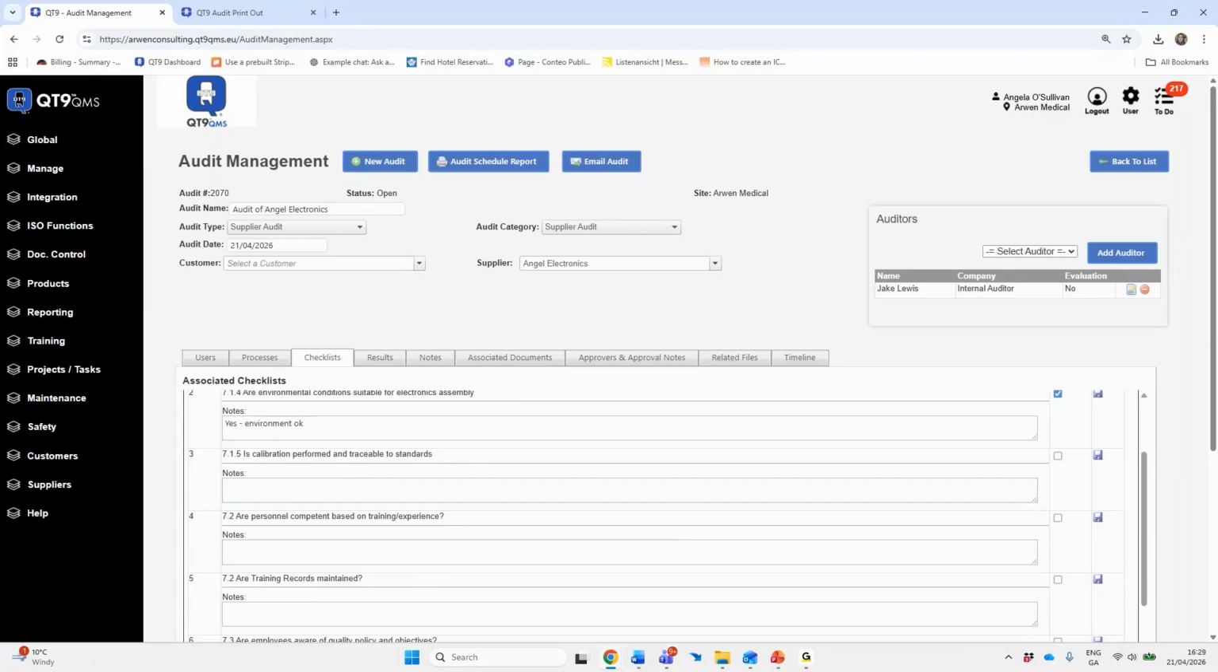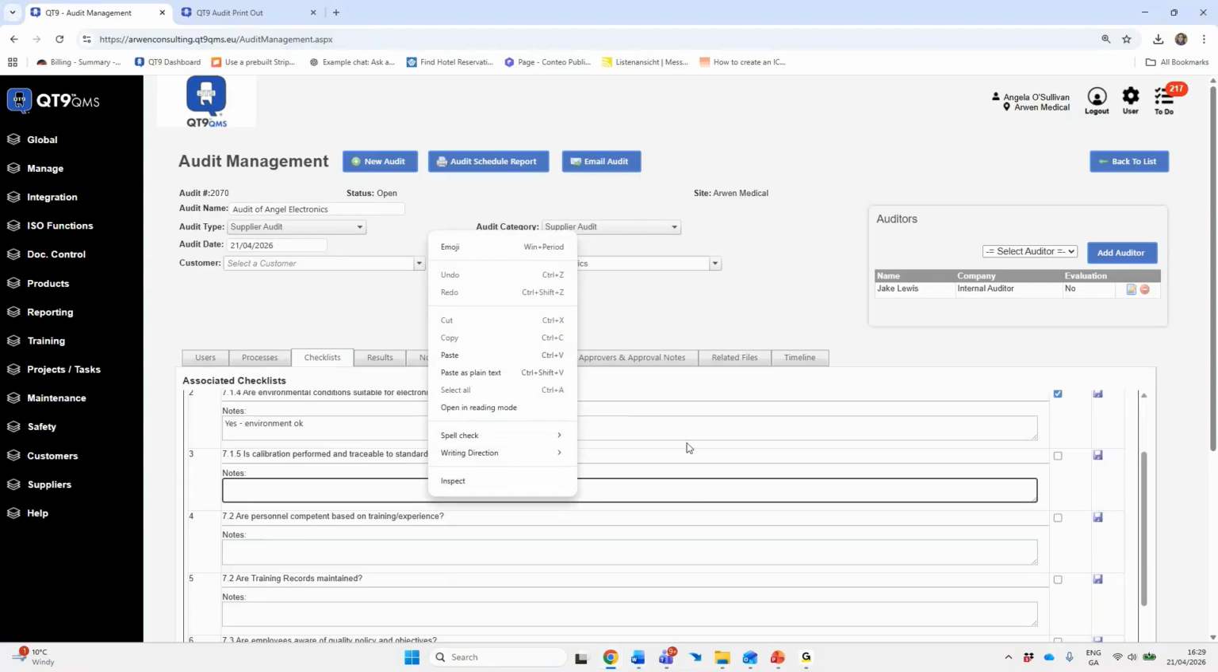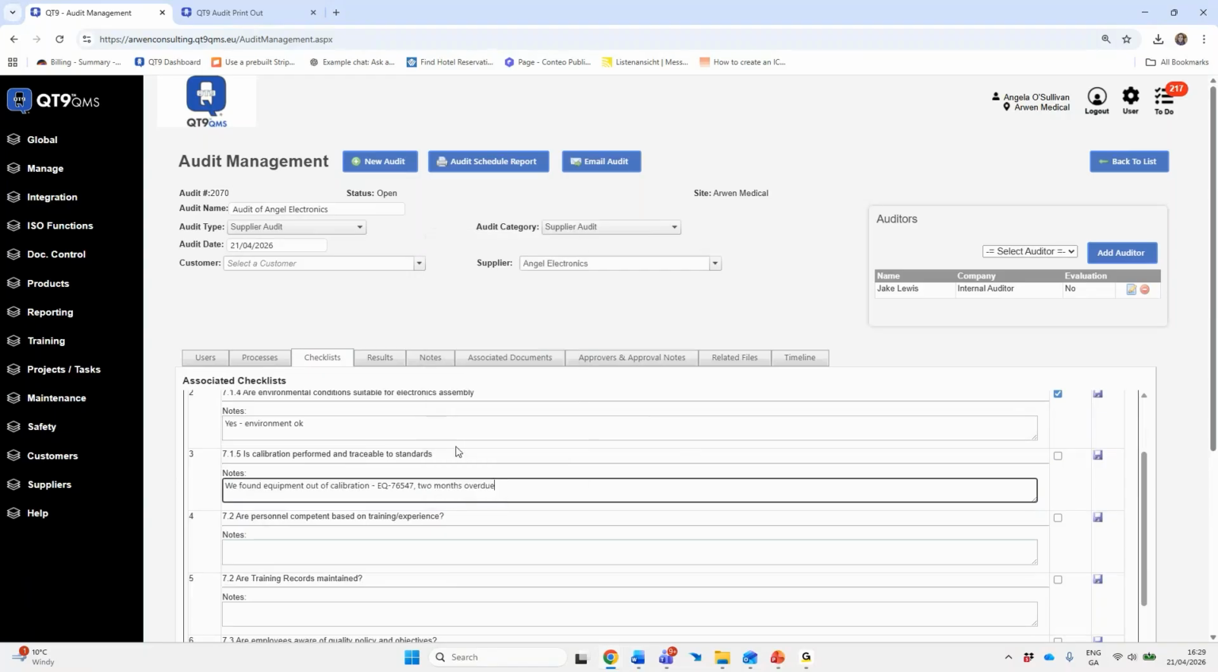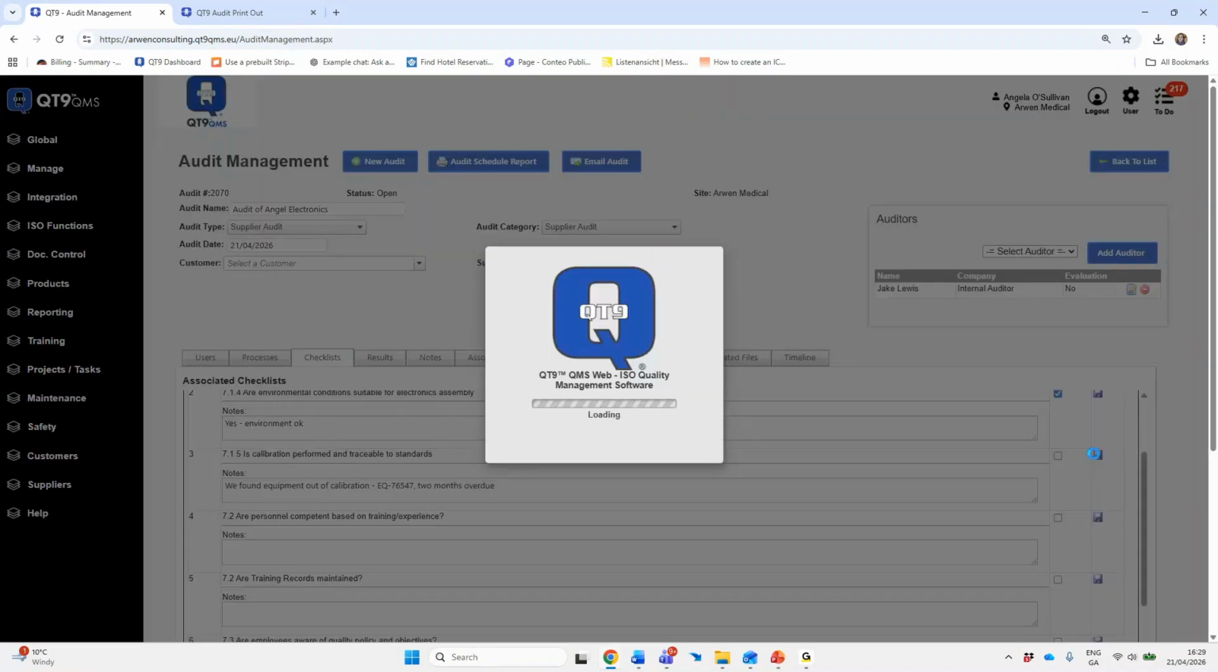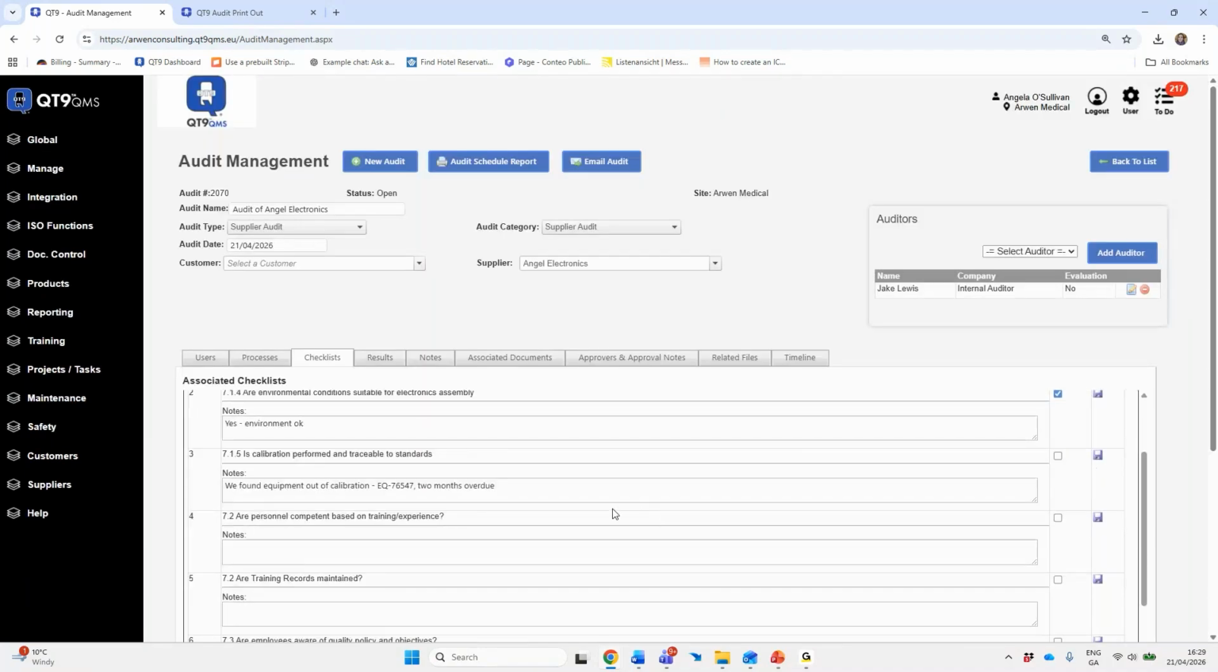And then here is where we're going to find an issue. We're looking at calibration, and we have found a piece of equipment that is out of cal. I'm just copying and pasting this to save typing. We found equipment out of calibration, EQ, and so on and so forth, 2 months overdue. We're not going to tick this button because it's not conforming, just going to save it. Now you can do your findings at the end, but I'm going to do it one by one, as we're doing it.